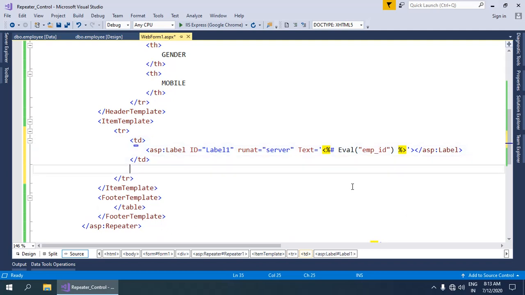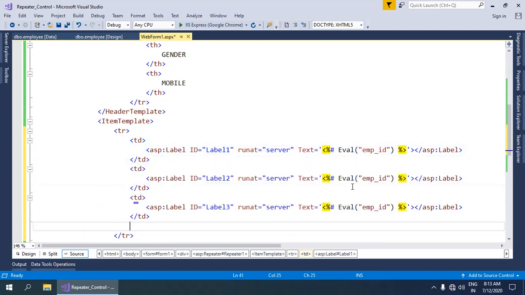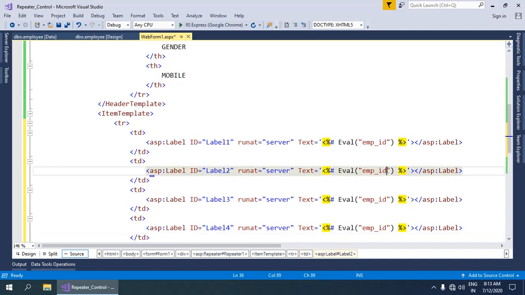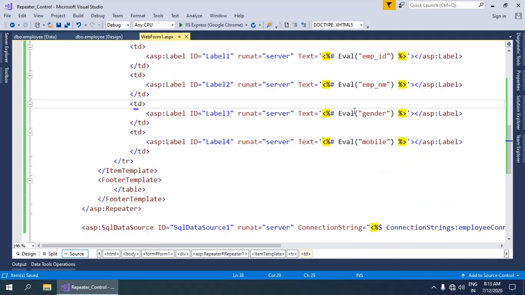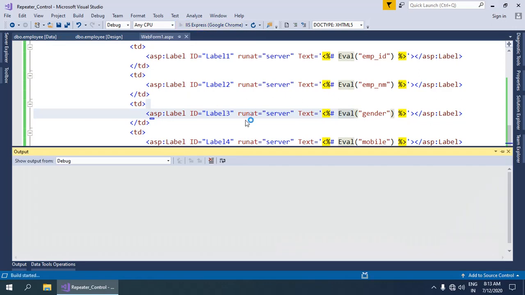So copy it, paste, and here we will change the name of the fields. It's EMP name, third one is gender, and fourth one is mobile. Okay, it's ready. Now you can run your web page.